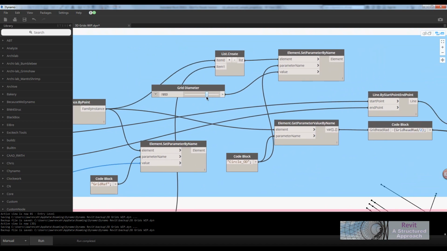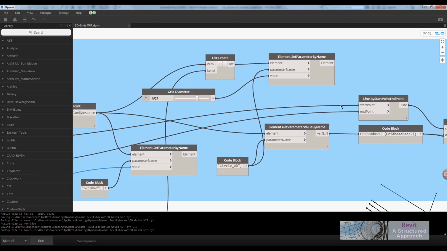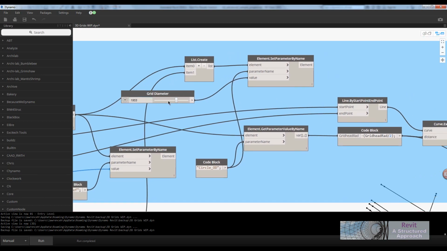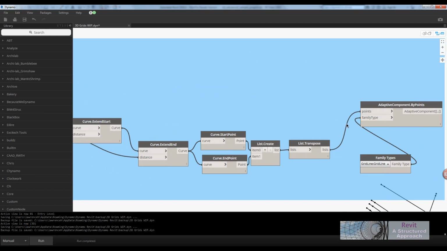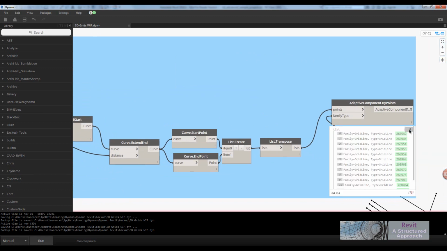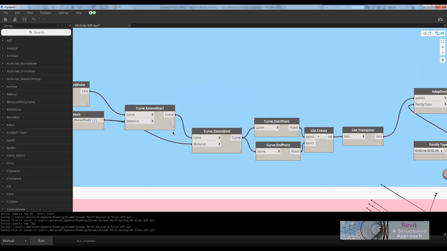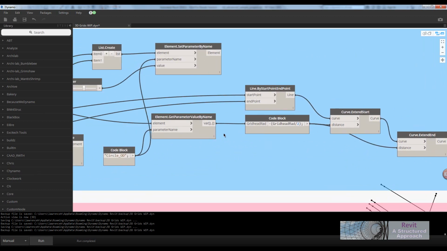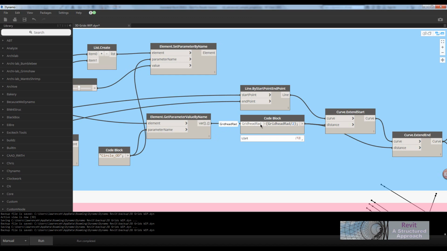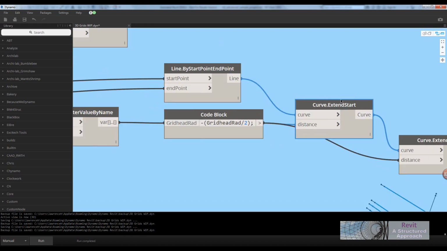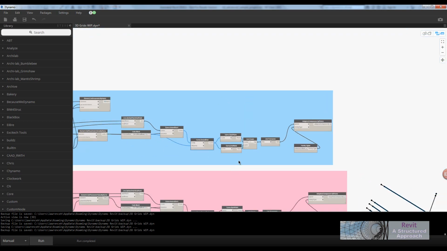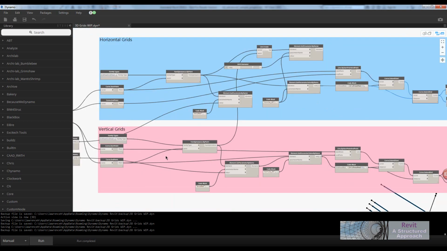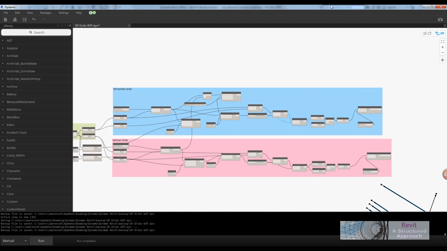Then what this is doing is creating a line that fits between the grid head diameters over here, and then I'm adding an adaptive component to that. So I've got an adaptive component by 2 points that's been inserted there, and all of this area of the graph is taking that line and chopping it down by the grid head radius. We've got this curve extend start and curve extend end, which takes the original line, which will go to the center of the grid heads, and then cuts off the radius at each end. Obviously we've got an exact repeat of that for the vertical grids. So that's the Dynamo graph.